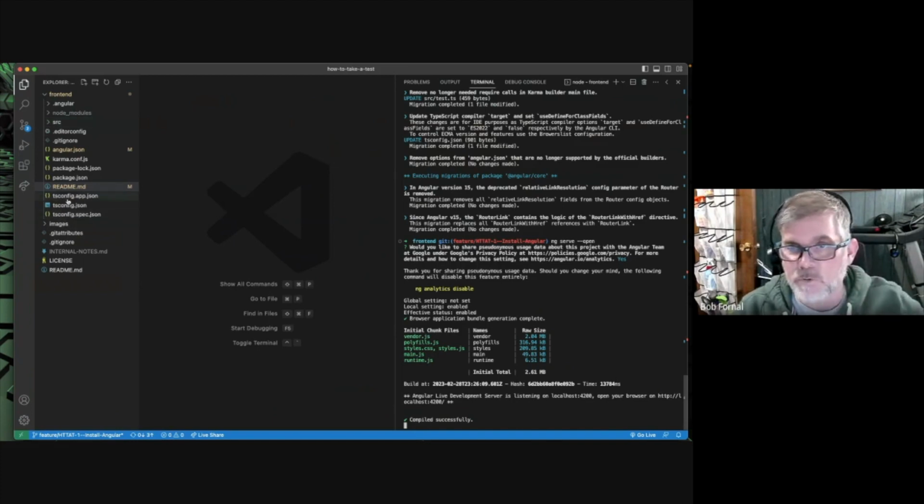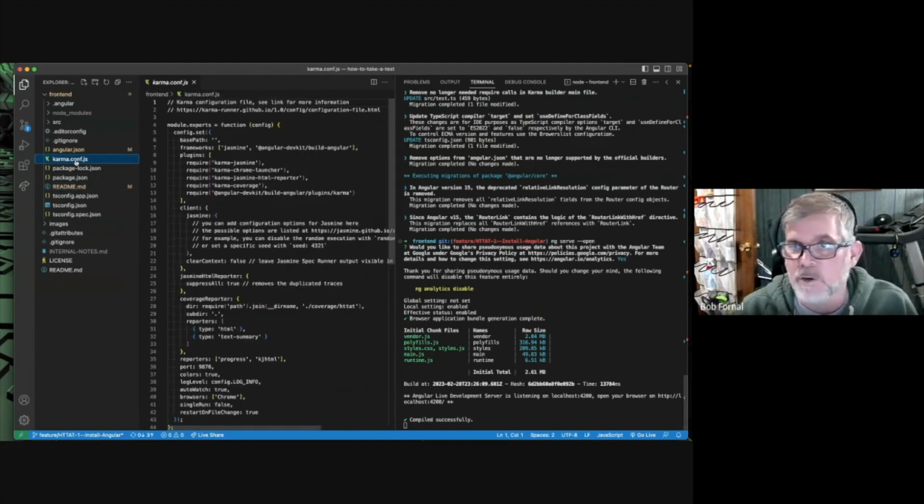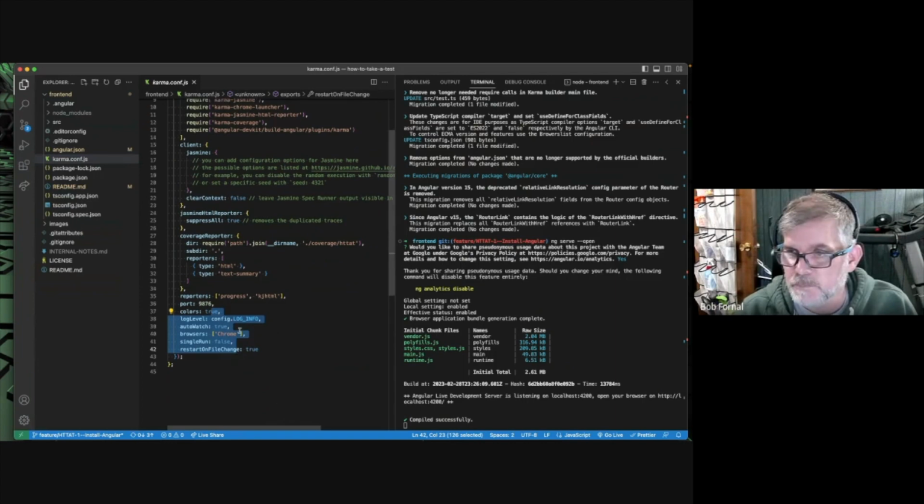Quick walkthrough, TypeScript config stuff, pretty basic. Package.json, you've probably seen that. Karma conf is our Karma runner. And I think we have a card in there for fixing the tests, and that's all like down in here, okay? And the browser. That's an easy fix.